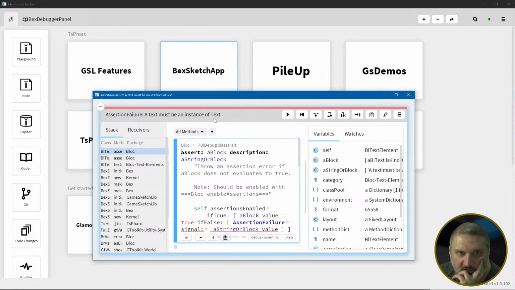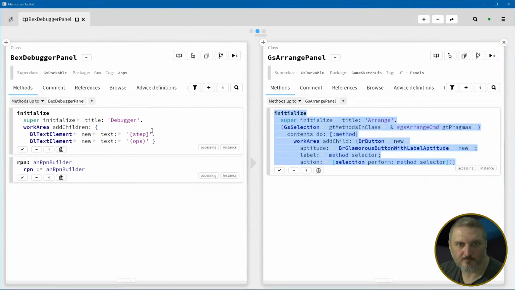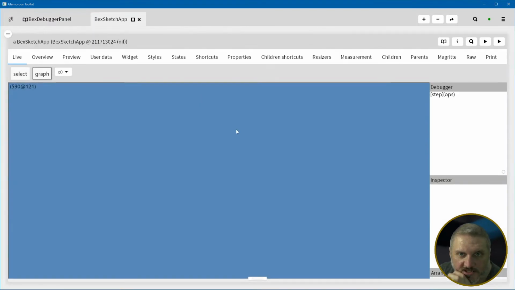Why doesn't it like that? Text must be an instance of text. As roped text. Have my own little element or all the text shaped it up. The text and ops are going to be here. When you click on step, then we're going to move through the ops.